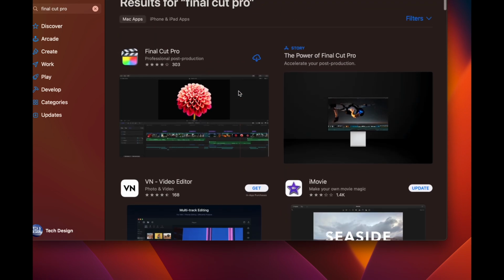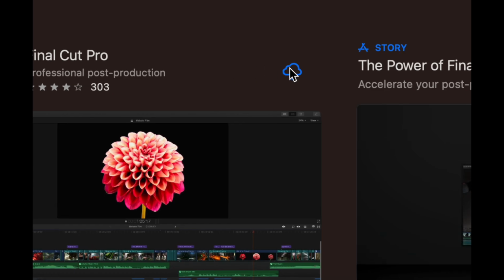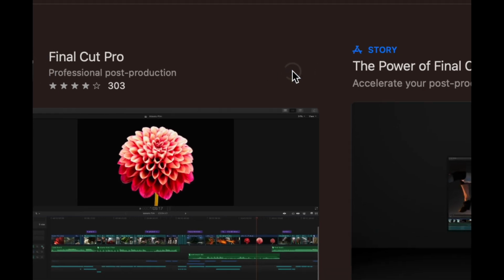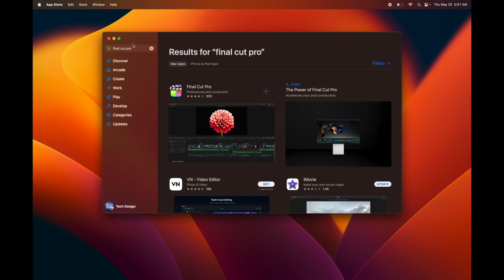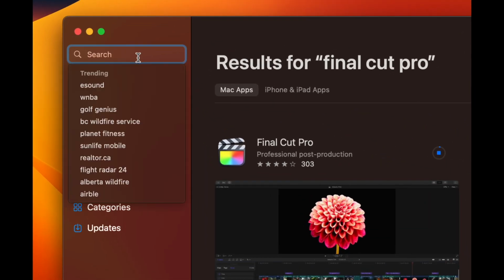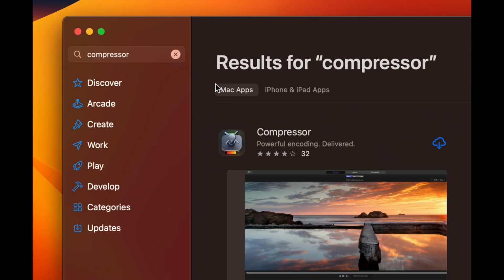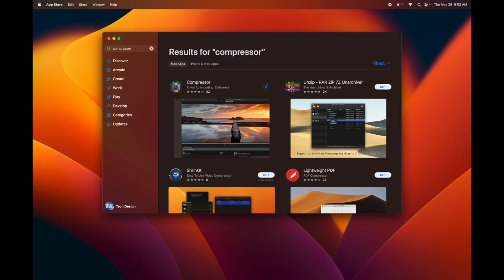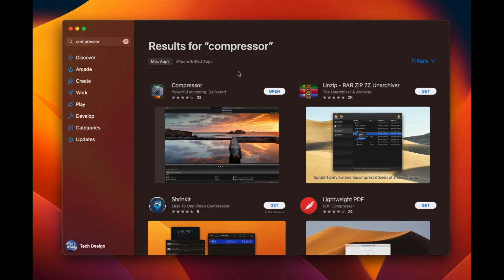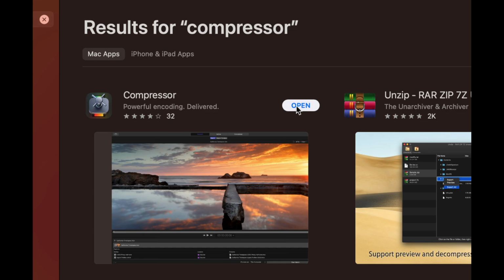Right now, since I bought this before, I'm going to see this. So all I have to do is just download it. And there we go. I'm downloading the very first app into this Mac. Now, if I want to download any other apps, such as, let's say, Compressor, I can just search for it. Again, something I bought before. I'm going to go on and download it. Do want to mention that there's a bunch of free apps right here on your App Store, but as soon as the app gets downloaded, you're going to see this open.